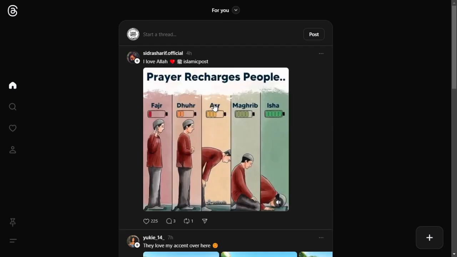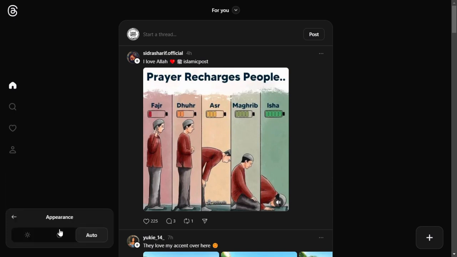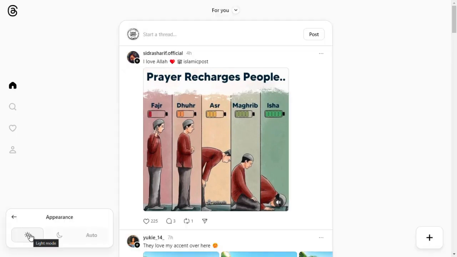2. Access Settings. Look for the settings icon, gear or 3 dots. 3. Navigate to Themes. Find themes or appearance in the settings menu. 4. Select your theme. Choose Dark for a darker interface. Choose Light for a brighter interface. 5. Apply changes. Close settings and your chosen theme will be applied instantly.